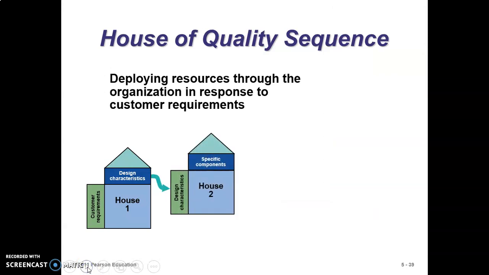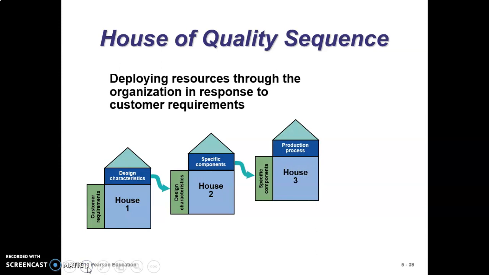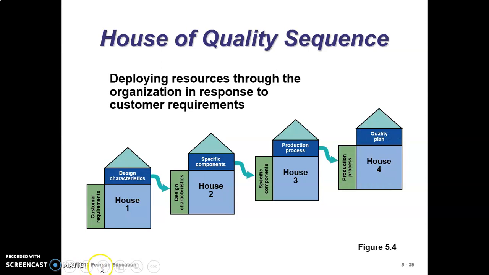Alright, some of the house of quality is used in sequence. So based on the design, based on certain characteristics, certain departments can use it in any particular areas.